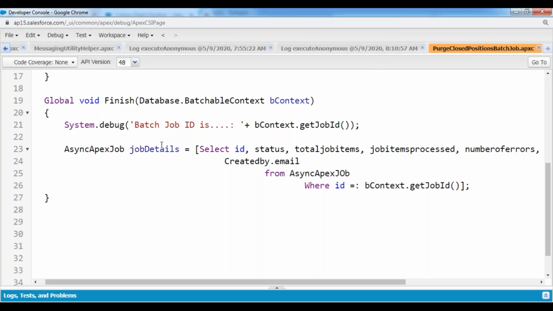Once the batch job has been executed, I'm collecting the status of the batch job. I'm making a query to the AsyncApexJob object, collecting the details of my batch job: the ID of the batch job and the status, total number of job items, number of batches processed by Salesforce, number of failed batches, created by email. Everything I would like to track. This whole information we can send to the people through email notification.